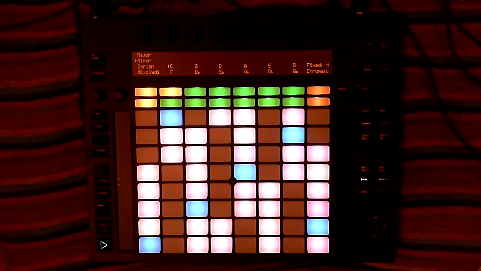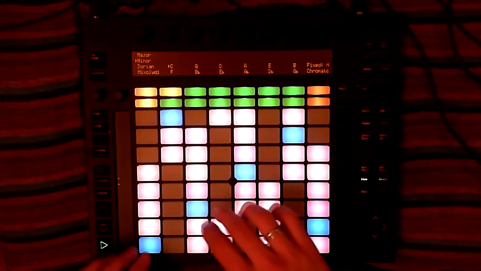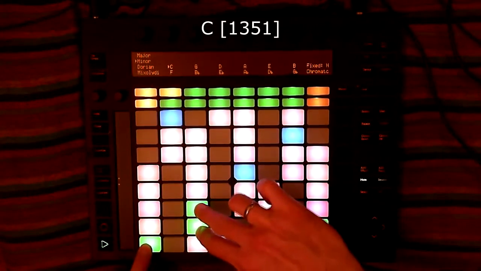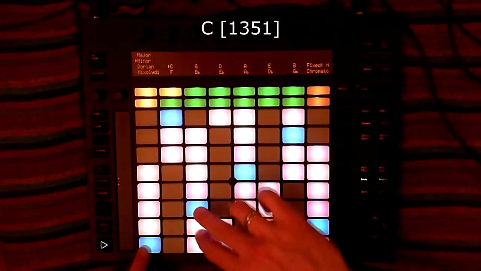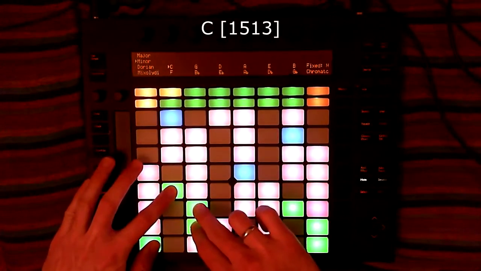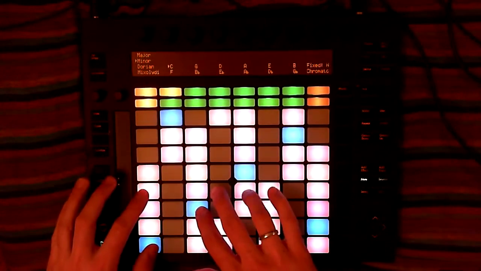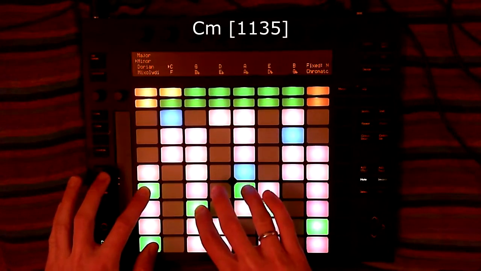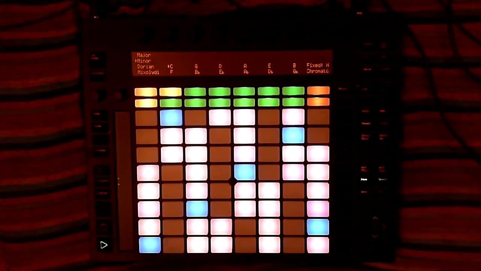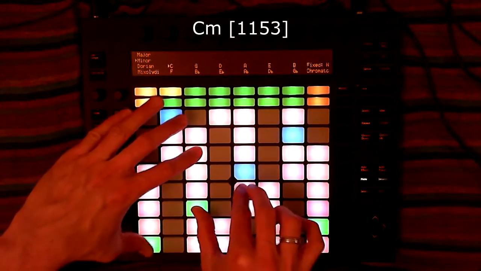Let's see how the close and open voicings will look in chromatic mode. Here are the close and open voicings in minor and major. You can see that the chord quality here depends only on fingering.